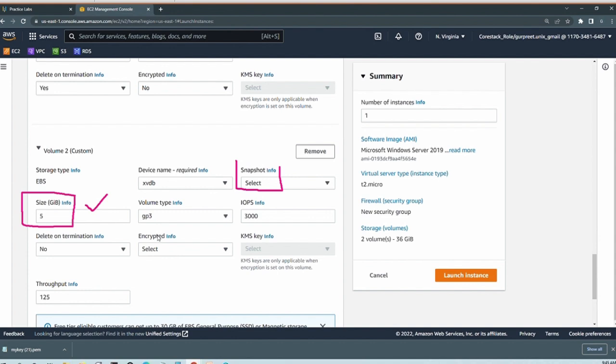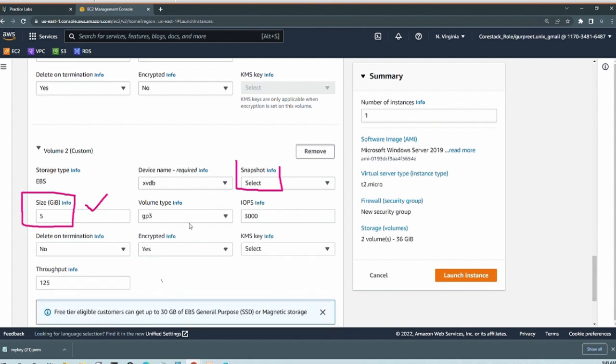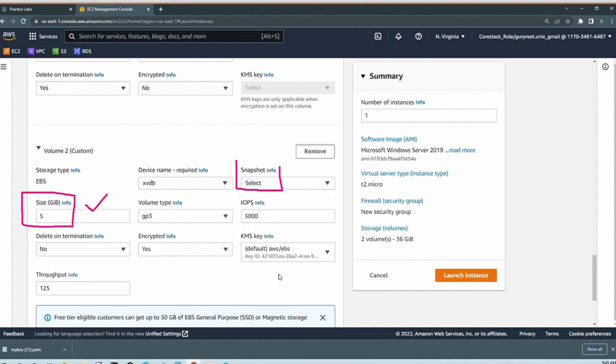I'm also gonna use an encryption here. I'm gonna say I would like to use the encryption on it, and I will use the default key which is available to me. Okay, so that's what I would like to use for the second disk.